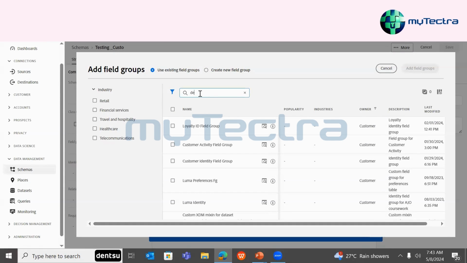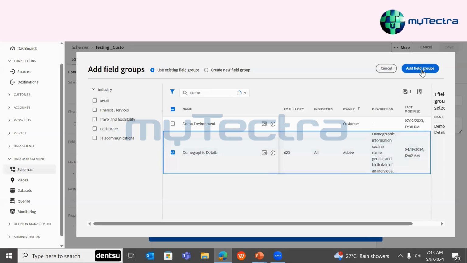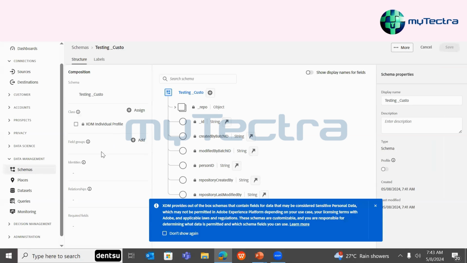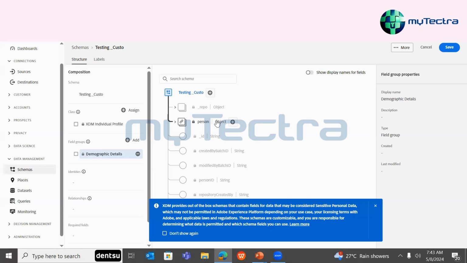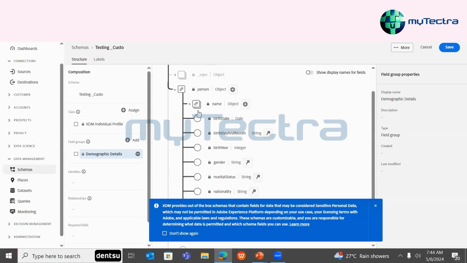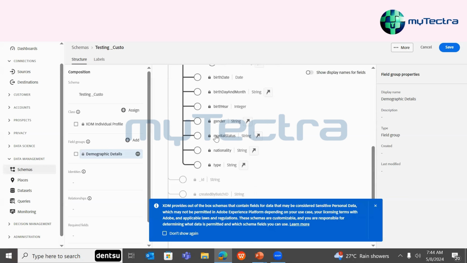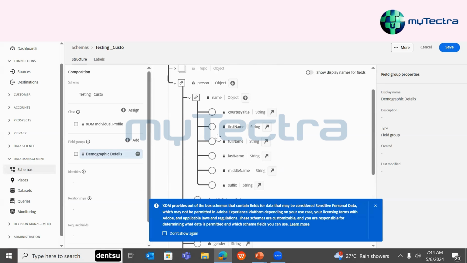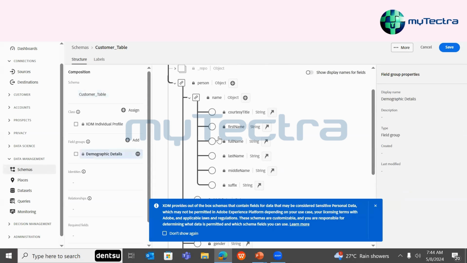Like there is something called demographic information, which contains the demographic details of a customer. If you click on add field groups, it is automatically added here. So a new object is added here. Inside this, you can see name, birth date, name in the sense of full name, courtesy name, suffix, prefix, and everything, the gender, all those things, because these are very much required for the customer, right? So I'll keep it as a customer table. Maybe that will be better. For the customer table, these things are important, right? So that's why we just added it.